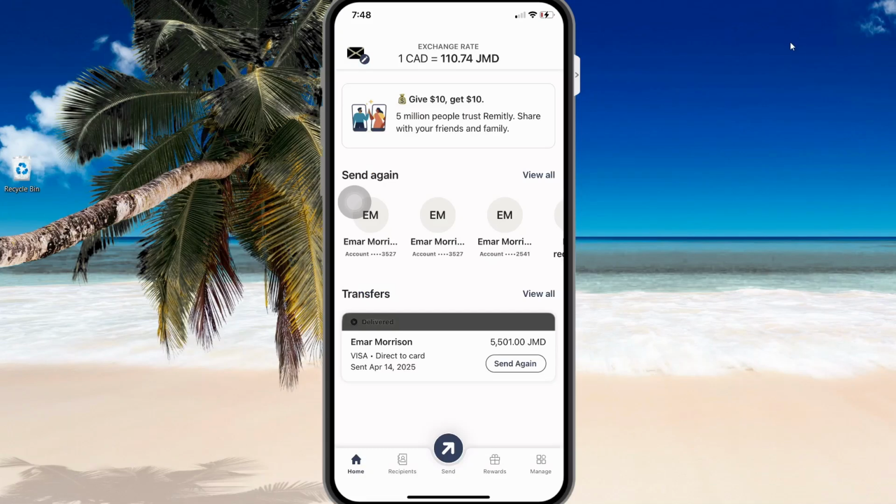In this video, I'll be sharing with you how you can transfer money internationally. There are many apps out there that you can use. However, in this video, we'll be using Remitly, which is very cheap and fast. You can download the app from the Play Store or the App Store.